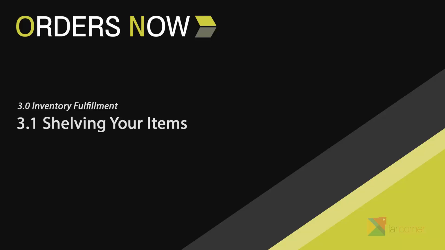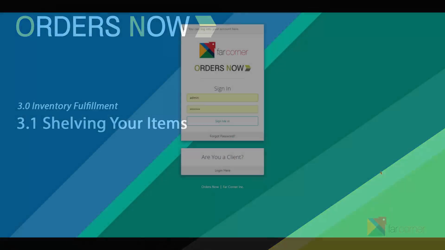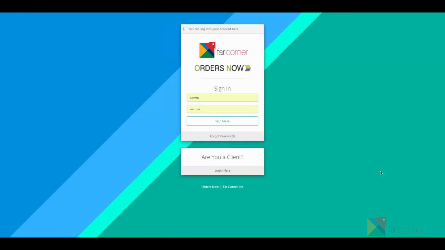However, you would need to add the inventory to Orders Now for Orders Now to know that you have the inventory to accept the order. And so we're going to show you how to do this in Orders Now here real quick. So let's get started. I'm on the sign in page for Orders Now, and I'm going to show you how to easily access the inventory management.